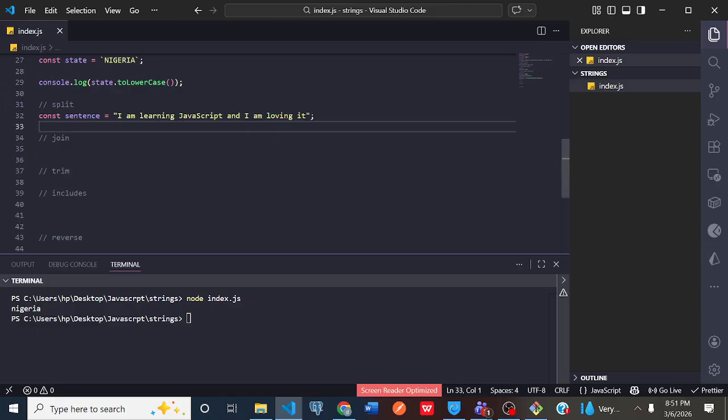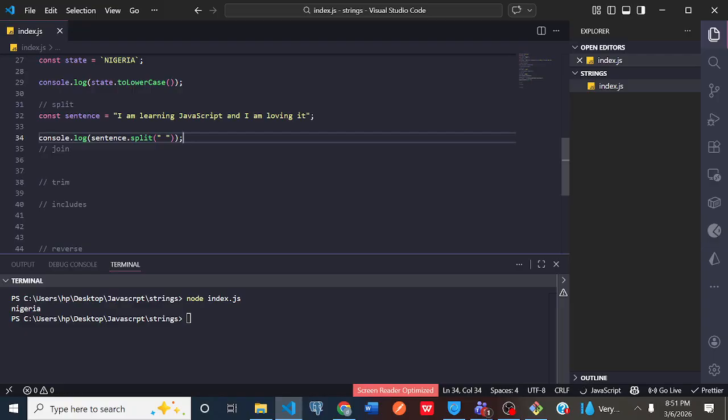So let's call the name now. I'm learning JavaScript, so I'll just say console dot log sentence, dot what now? Dot split. If I do Control T now, I will explain this too.